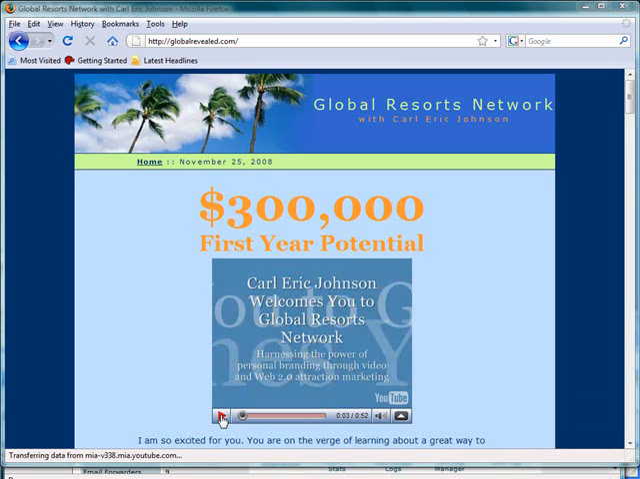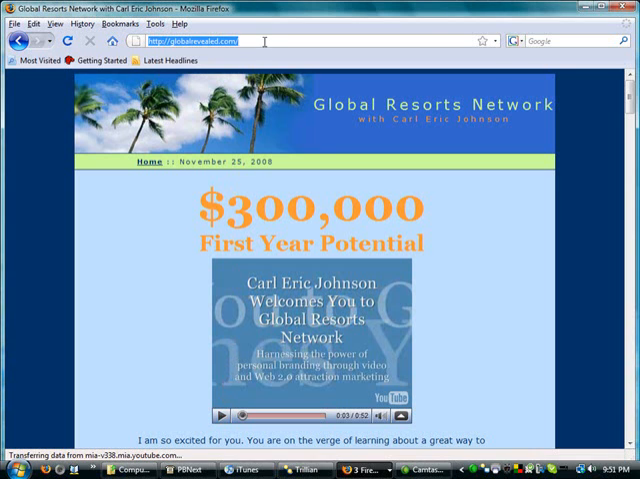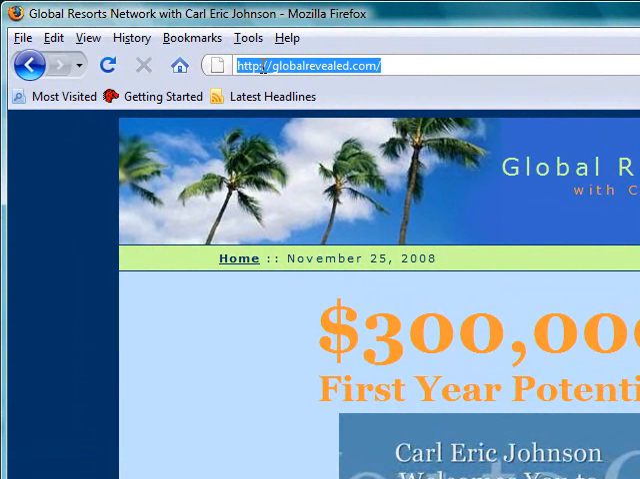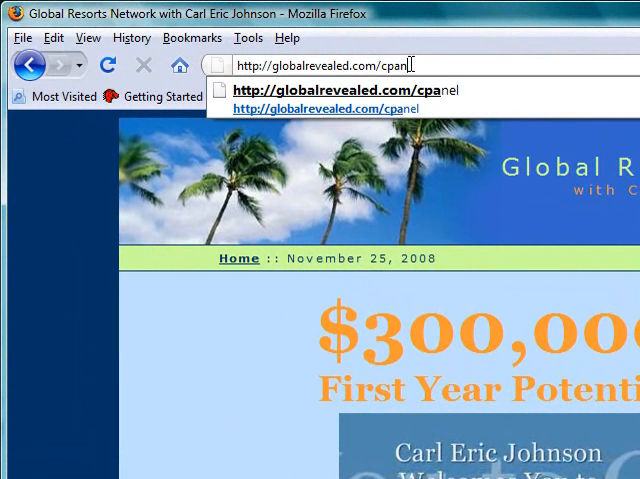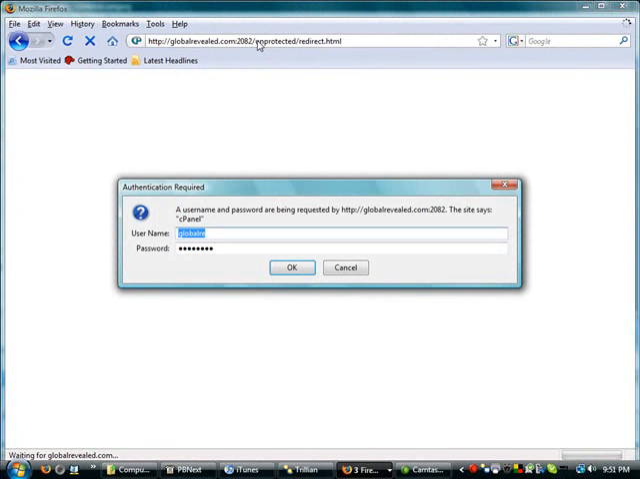The first thing that you're going to need to do is to become familiar with your own control panel, or cPanel. Now in my hosting, which I use HostGator, to do that, what you do is up in your domain name, globalreveal.com is mine, after the /, you simply type cPanel and then hit enter, and that's going to ask you for your username and password.